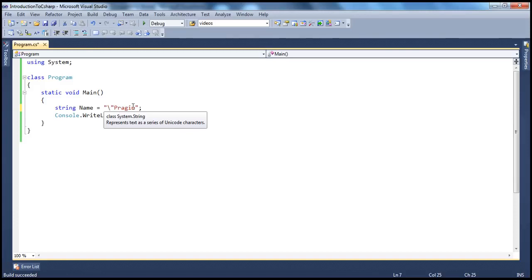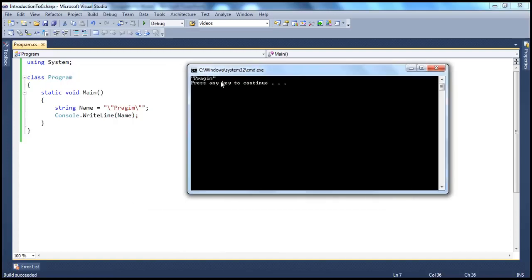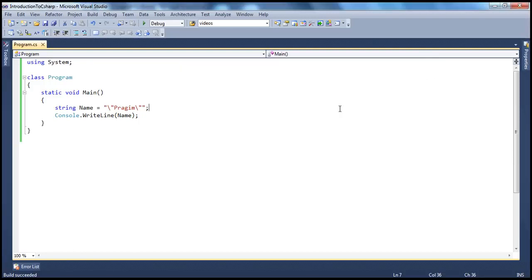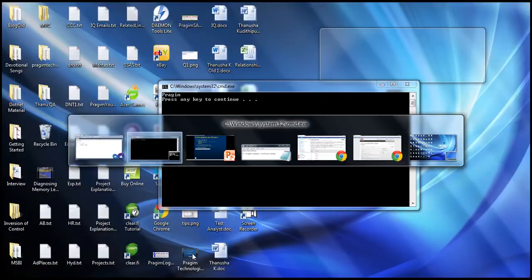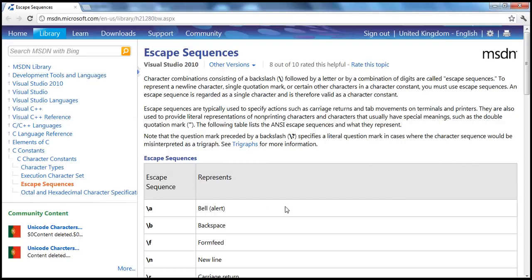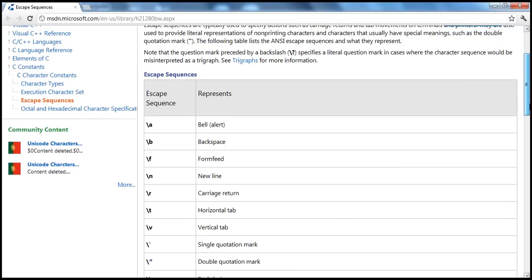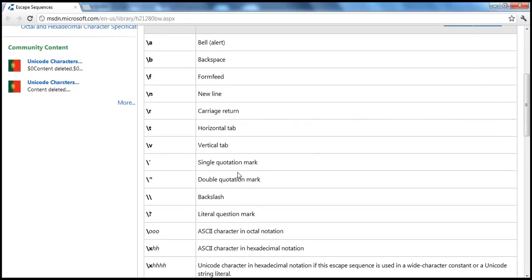Okay, let's complete this example first. I want the word Prajim to be within double quotes. So what I can do is escape the double quote with a backslash. Now if I go ahead and run this program, look at that, Prajim is surrounded by double quotes as expected. There are different escape sequence characters within C Sharp, and if you want to have a look at them, look at the MSDN article. For example, if I want a string within single quotation marks, then I would say backslash single quote. Or if I want a new line character after every word that I print, then I use backslash n.